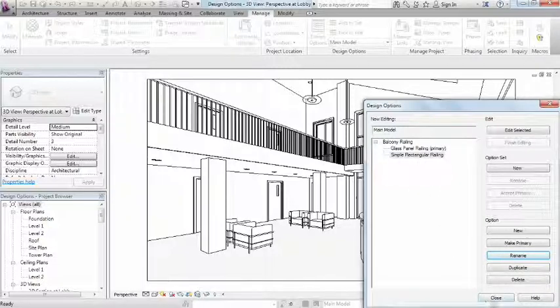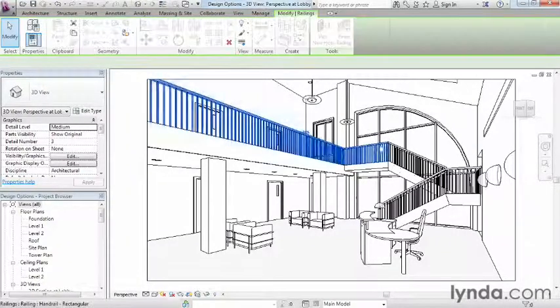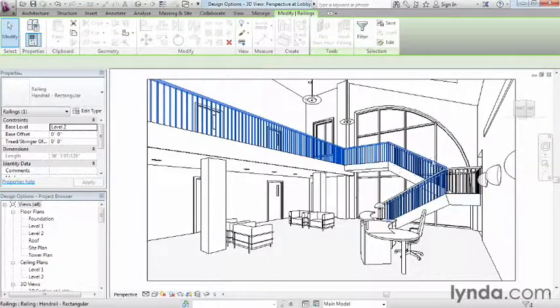I've named everything the way I want. I'm going to close this dialog. The next thing that I need to do is now put some geometry in each of those options. So the way that I'm going to do this is to simply select some existing elements here on screen.